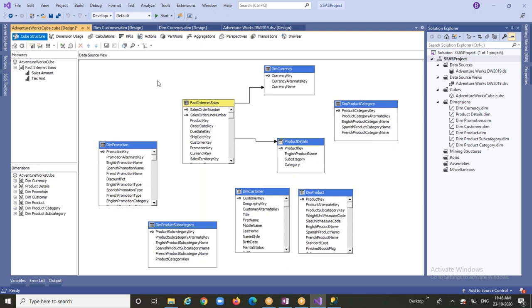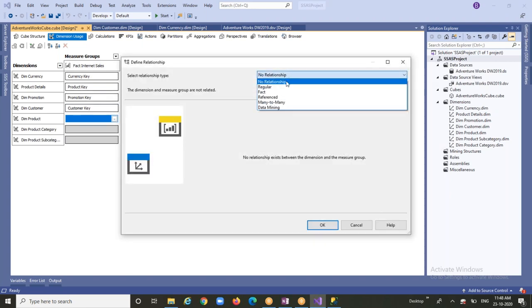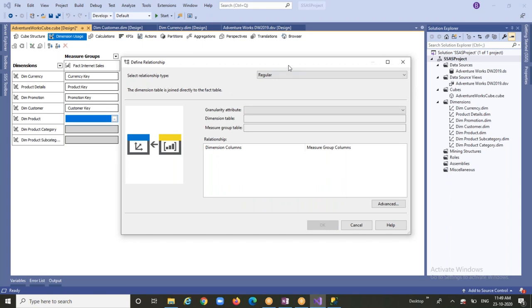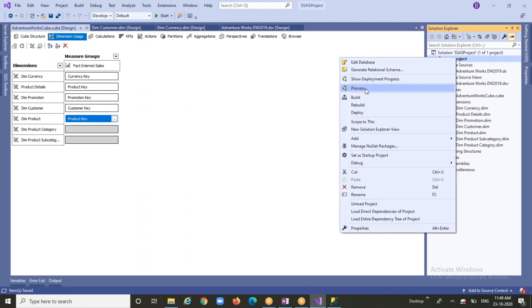I don't care how these tables are arranged. I'll always go and see the relationship. The product table and fact internet sales have a direct relationship, so we can take a regular relationship here. The relationship type between those two tables is a regular relationship, and it is a direct relationship. We can say product key from the dim product table, and from the measure group we are going to take the product key to make the relationship. Let's save this one and process it.